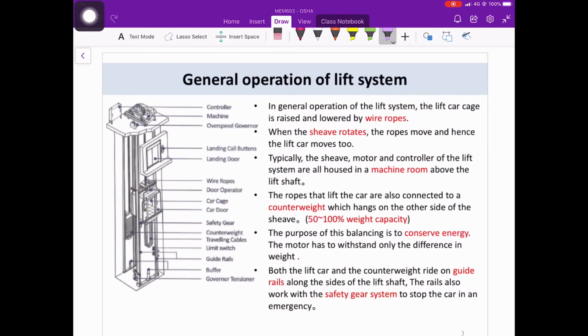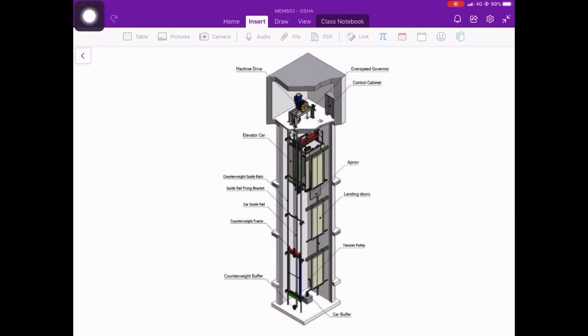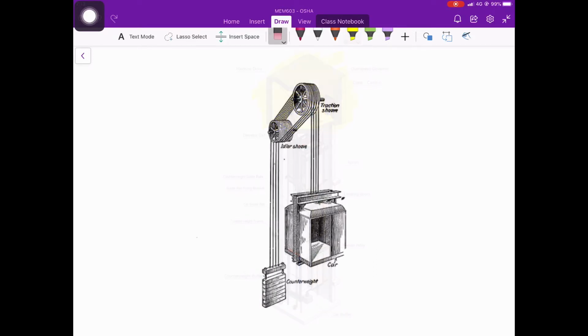General operation of lift system. In general operation of a lift system, the lift car cage is raised and lowered by wire ropes. When the shaft rotates, the ropes and the lift car cage move. Typically, the shaft, motor, and controller of the lift system are all housed in a machine room above the lift shaft. The ropes that are connected to the lift car cage are also connected to a counterweight which hangs on the other side of the shaft.